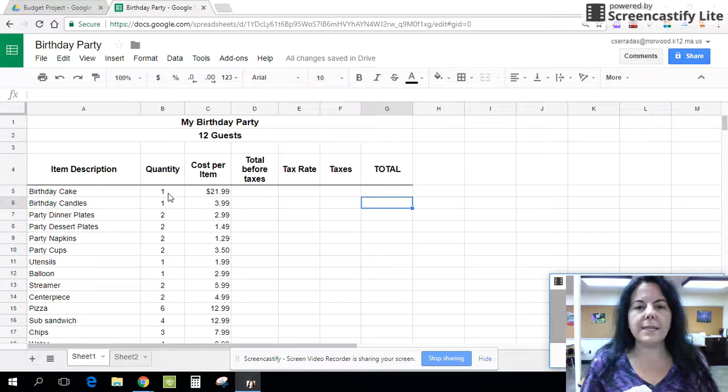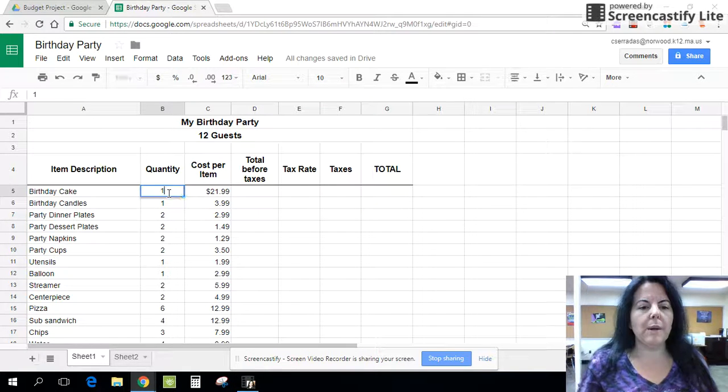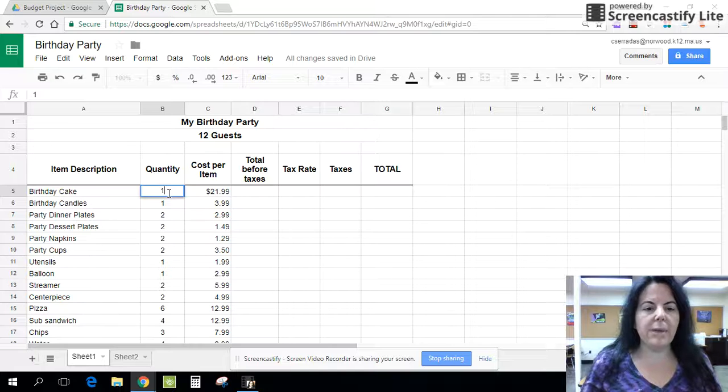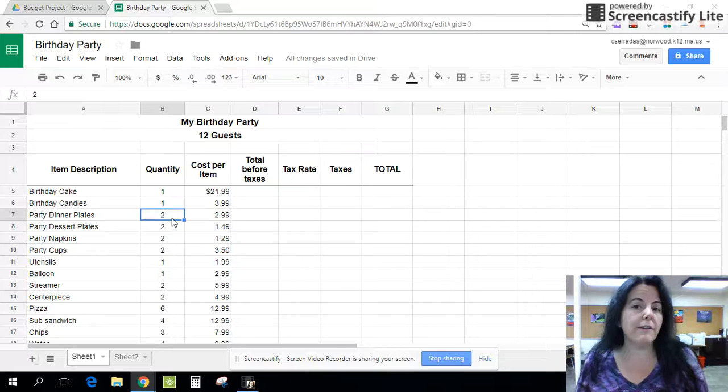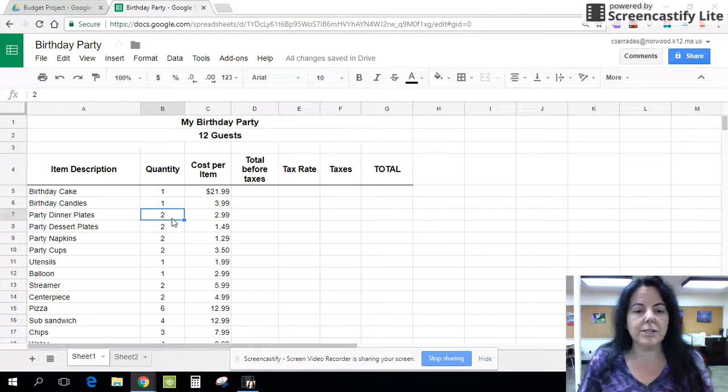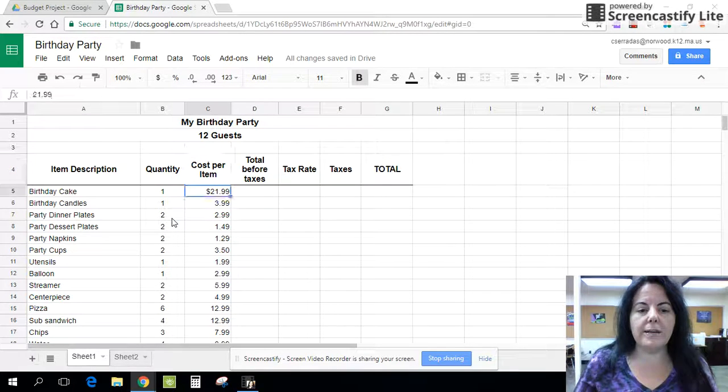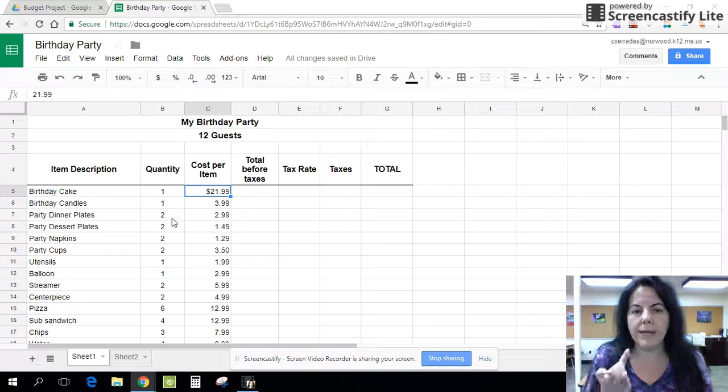So in the quantity column, you buy how many of each item you're going to buy. So I'm using the birthday party as my example. So I'm going to buy just one birthday cake. But however, when it comes to dinner plates, I need to buy 2 because I realize that each package of dinner plates comes with 8 of them. And so I'm going to need 16 plates that should cover for my entire party. So I need 2 packages. Under the cost per item is how much does it cost to buy one item.